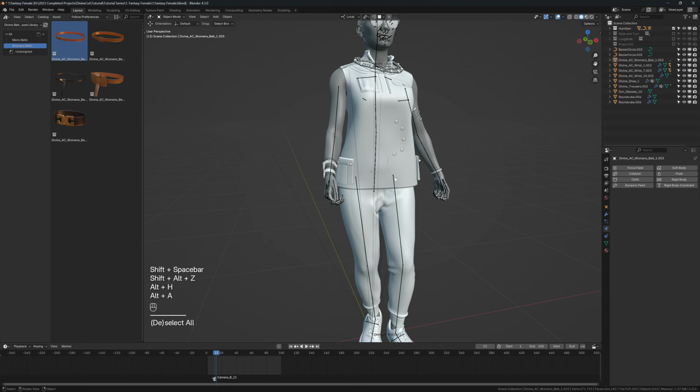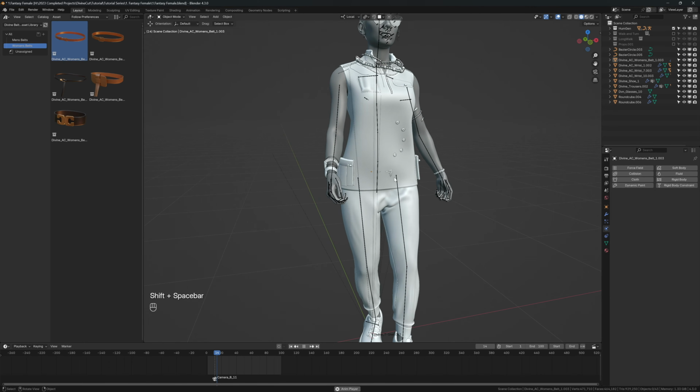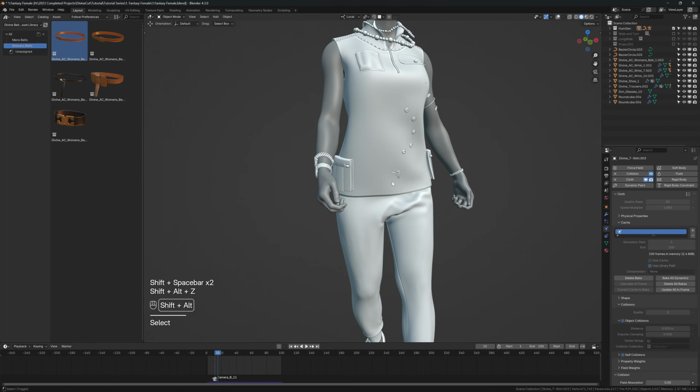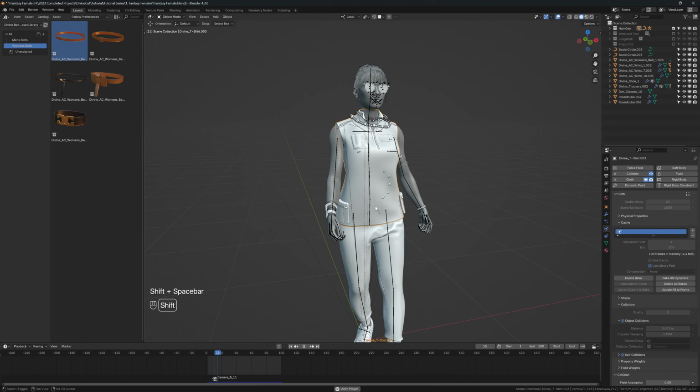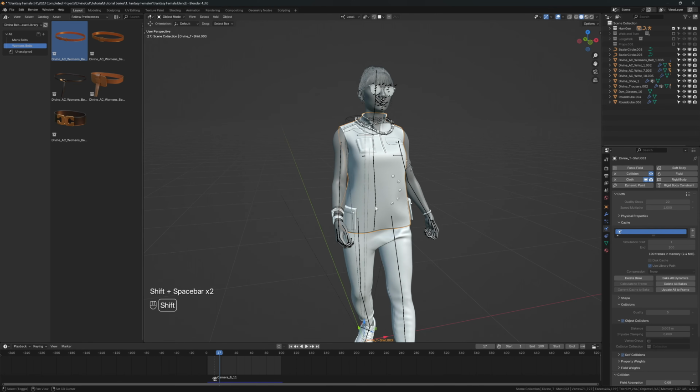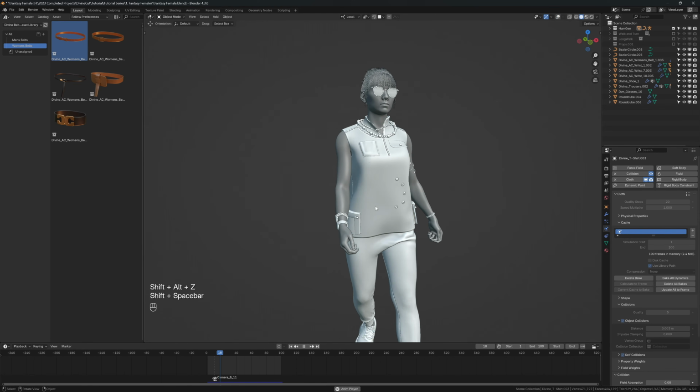Alright then, so we have tiny intersections here, so you might want to increase the collision distance on the top. But I've already baked this, so it's okay. So that is it for the Divine accessories. That's how you use each object.